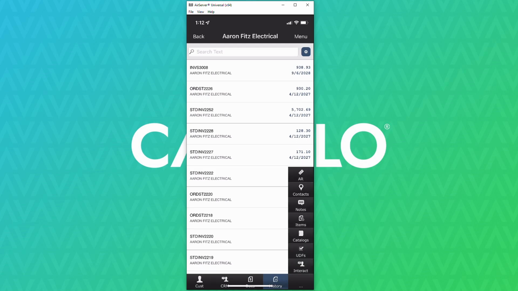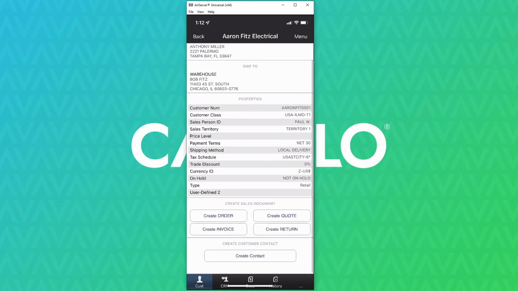If I hit the ellipses, you'll also see there's sections to do UDFs, interactions. I can see items this customer has ordered, view notes, view AR information, etc. I'm going to go back to the main customer card and I'm going to go ahead and create a quote.